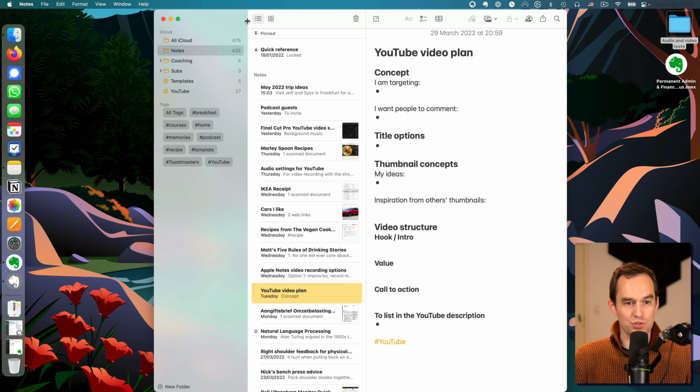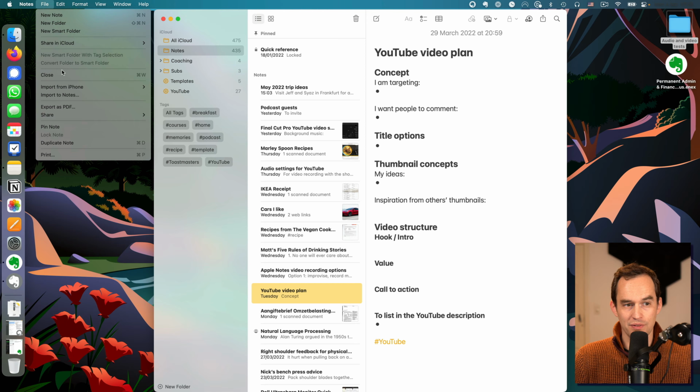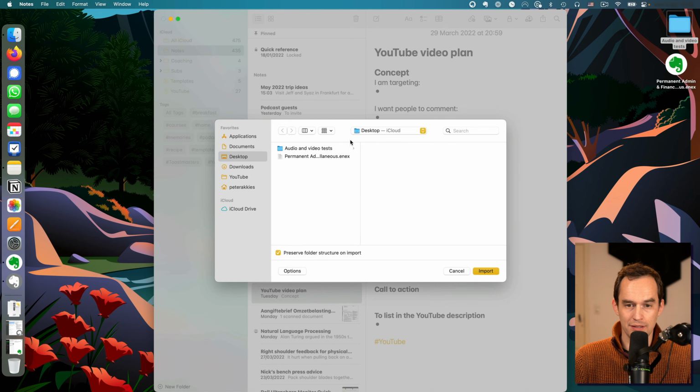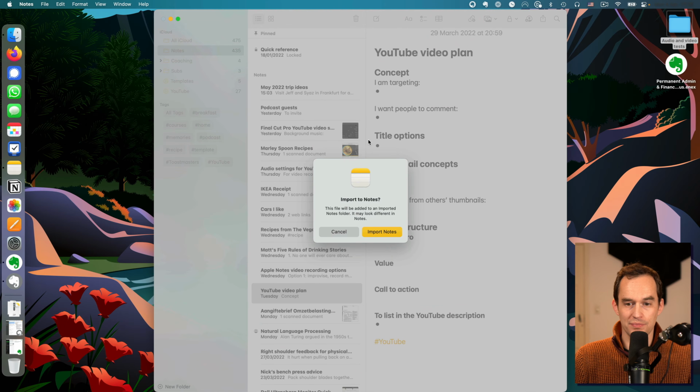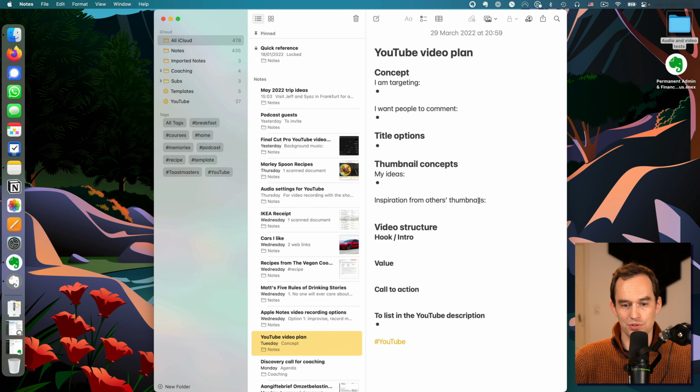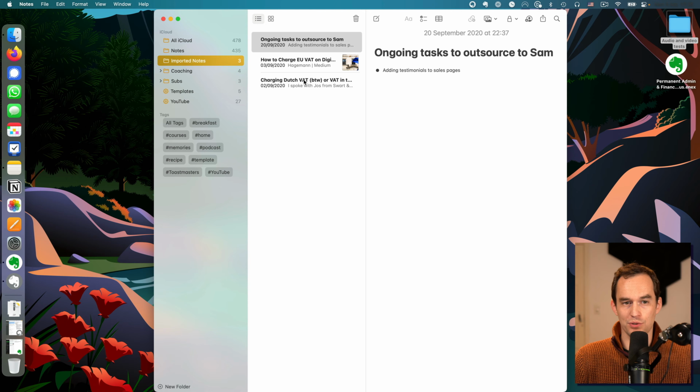Over here in Apple Notes, all I got to do is go to File, say Import to Notes, grab that document from my desktop, and click Import. Now you'll see Apple Notes says, hey, we're going to put this in an imported notes folder. That's fine. And we're going to click Import Notes. Now, you'll see that this folder shows up, the imported notes folder, and it'll have all your notes. Okay, so for me, it's only 3 right now, but it could be a lot more.